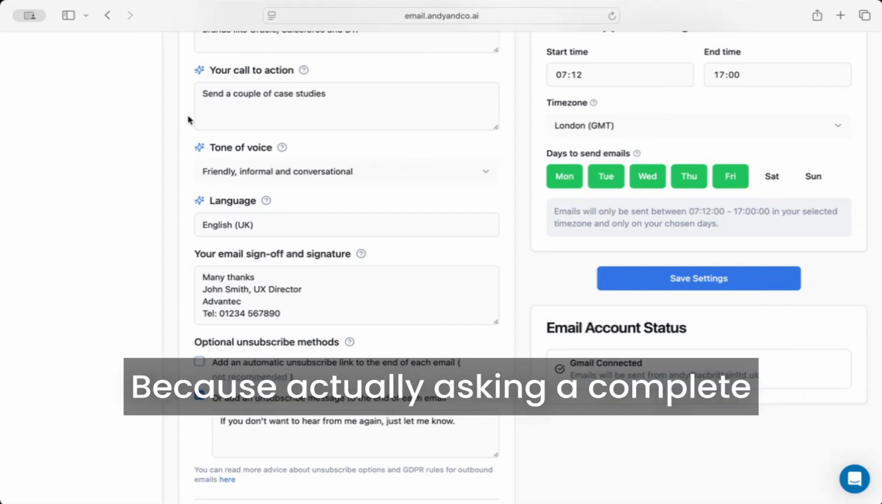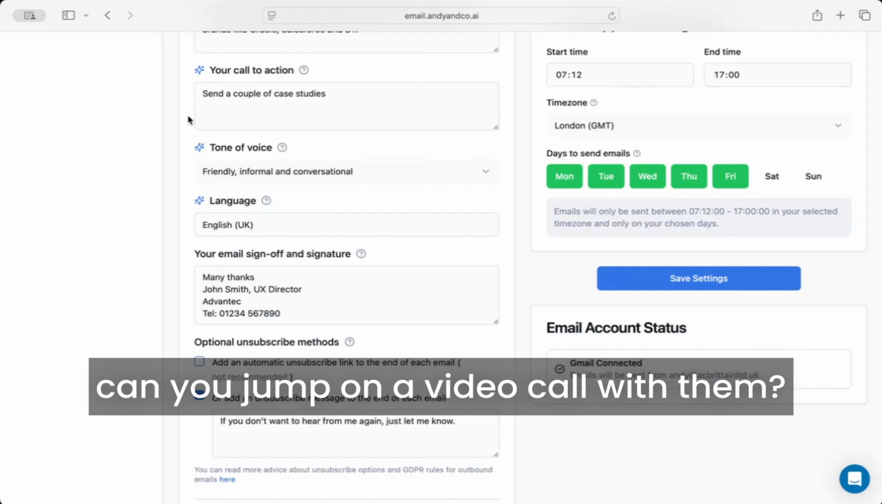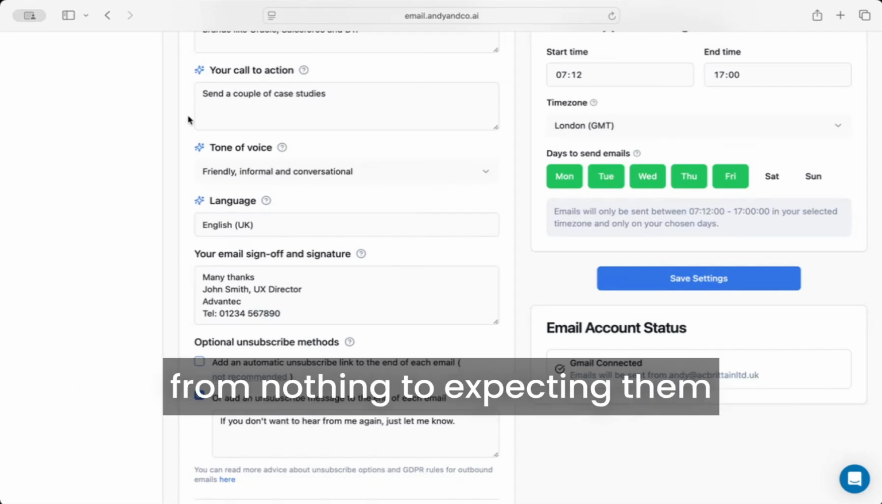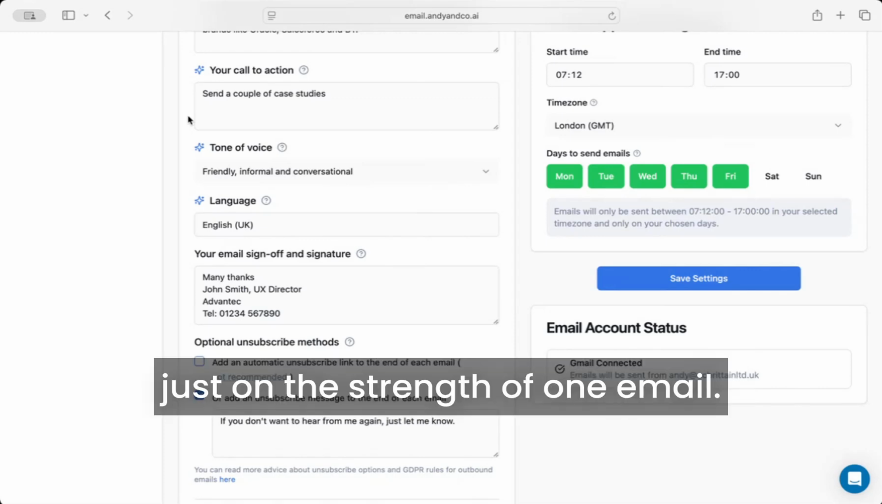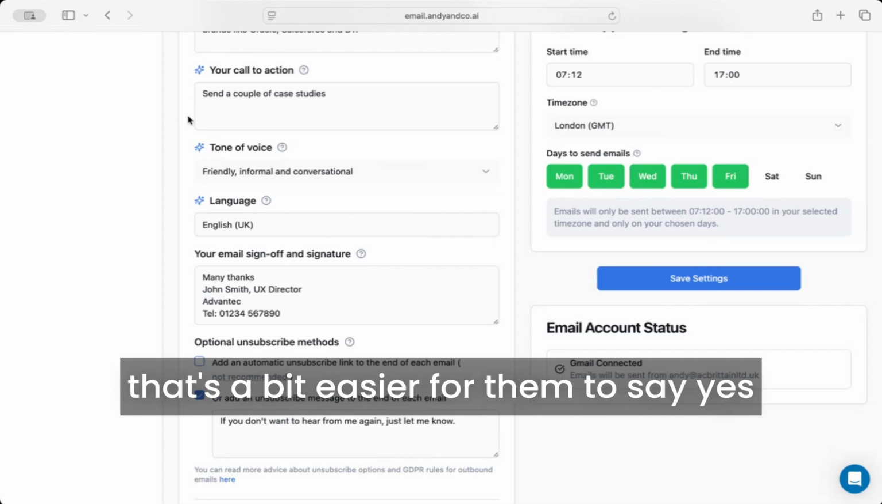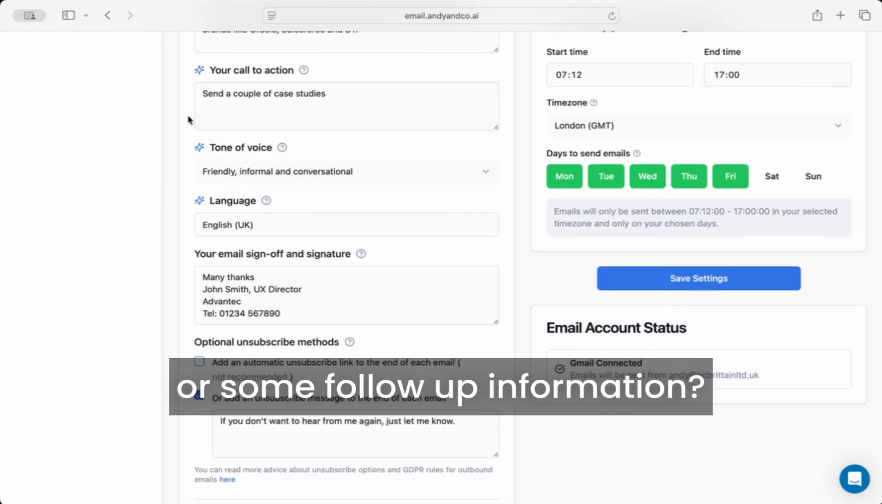Because actually asking a complete stranger who's just got an email from you for the first time ever, can you jump on a video call with them? That's quite a big leap to go from nothing to expecting them to commit their time to a video call just on the strength of one email. Much better to give them something that's a bit easier for them to say yes to, like, can I send you a brochure, or can I send you some case studies or some follow-up information?